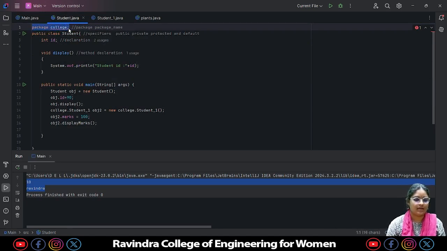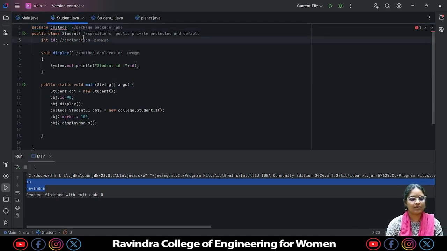Okay, see, I've just highlighted it. Sorry, once again I'll be highlighting it. Okay, package college. Why package? If you want to use this package in any other programs or source codes, you will be using a package. College is a package name. You can give a package any name as you wish.